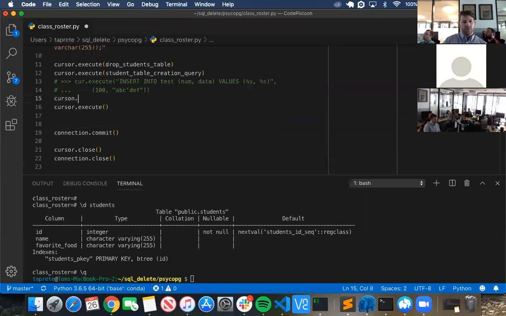Cursor, I already have it down here. I'm going to insert into student name and favorite food with the values. So instead of num data, this corresponds to these values. So insert into students the name and the favorite food as these values, just always use this. If you try to use a number or something, this essentially means it's a string, and it takes in the values as a tuple.